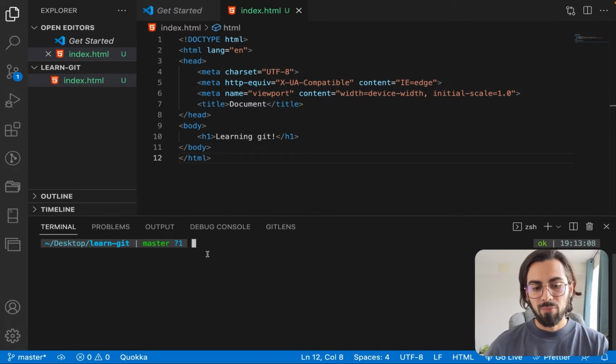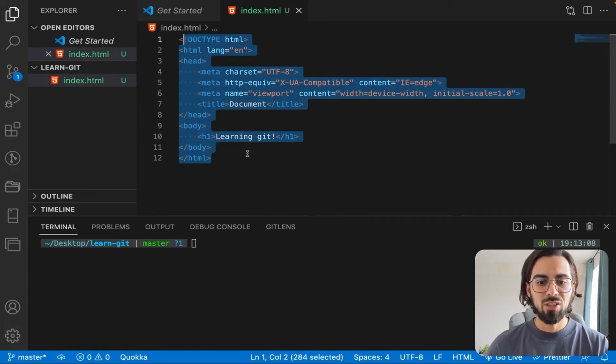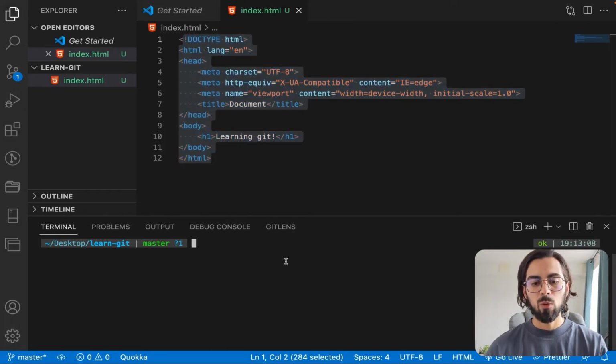Now that we have this master branch, what we want to do is save all the changes we have made in this project. What are the changes in this case? Well, just this index.html file we see here. To do that, we need a way to save it. So what command can we run?